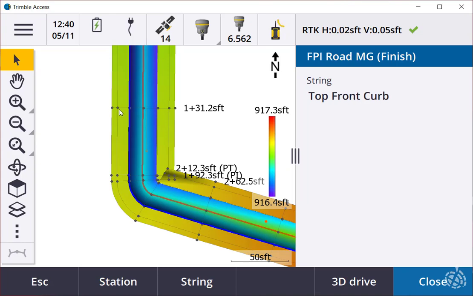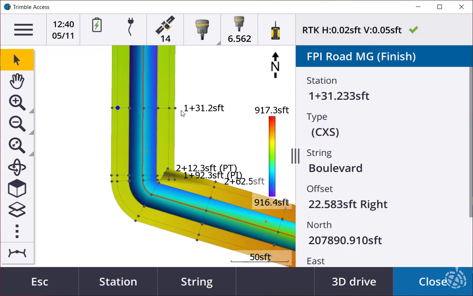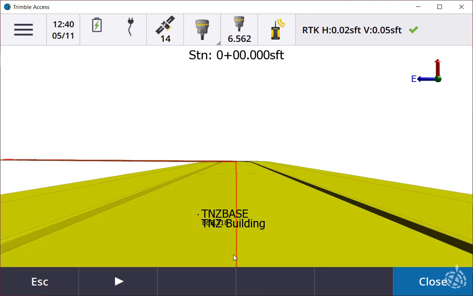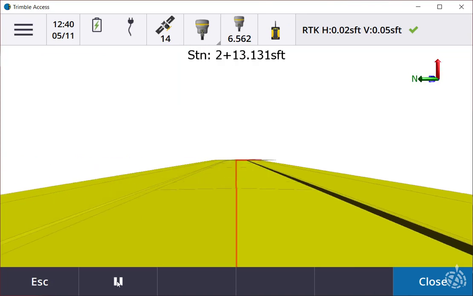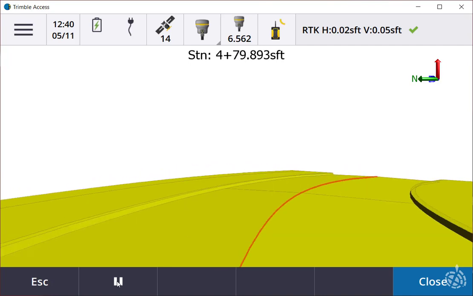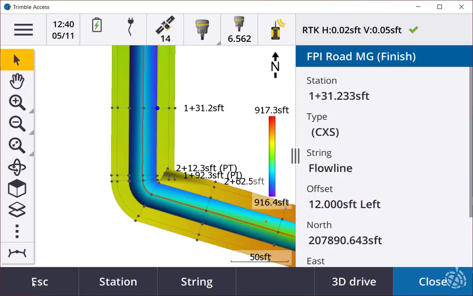I can also click on these nodes. I can go left and right on those. I can go forward and backward on those as well. So I'm going forward, backward. And there's also this 3D drive. This is a nice tool to just simply hit play and you can drive down the road corridor. See if there's any issues with the design.